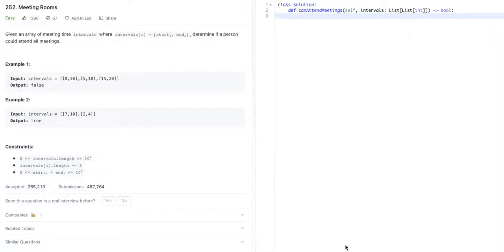252, Meeting Rooms. Given an array of meeting time intervals, where interval i has a start point and end point, determine if a person could attend all the meetings. So for example, if these are the different meetings, one from 0 to 30, 5 to 10, and 15 to 20, we are going to return false.